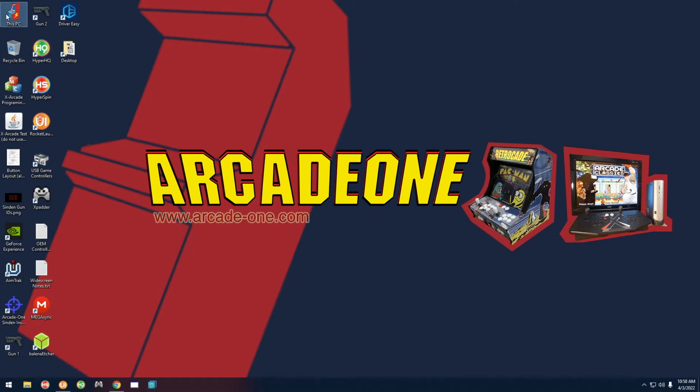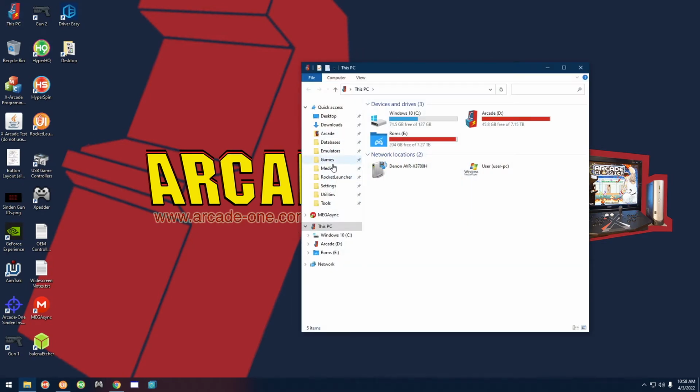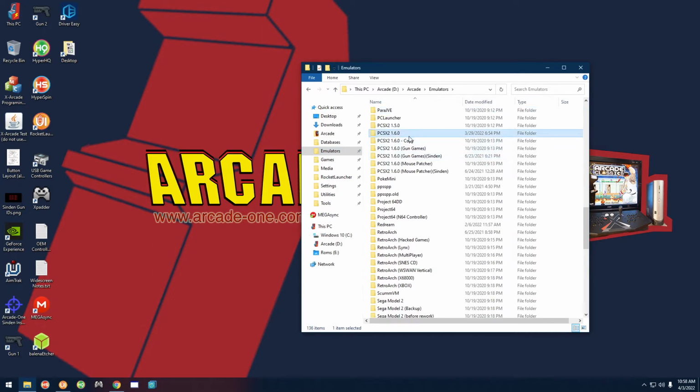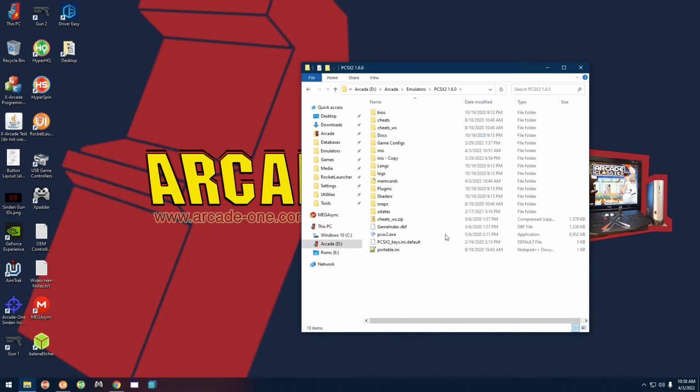We're going to open up a folder, so I'm going to go to this PC. Over here, I'm going to select emulators, and I'm going to look for PCSX2. And you want this one here, PCSX2 1.6.0. Go in there, and double-click PCSX2.exe.